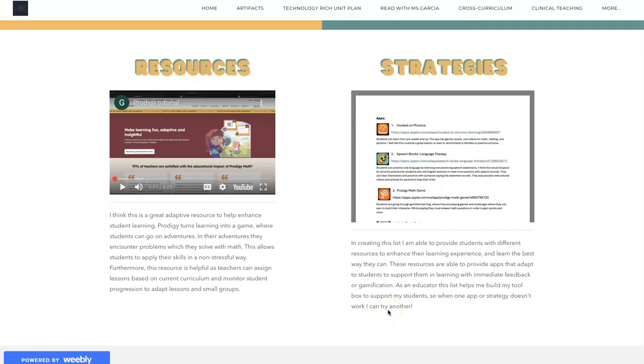And doing this list, I am able to provide students with different resources to enhance their learning experience and learn the best way they can. If you go through them, these apps provide ways for students to adapt and support and learning with immediate feedback or having gamification, as some of them are games and apps that they can download either at home or you can make accounts at school and do it through Google or Clever.